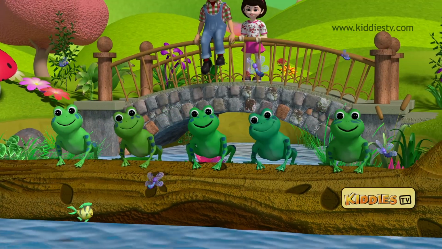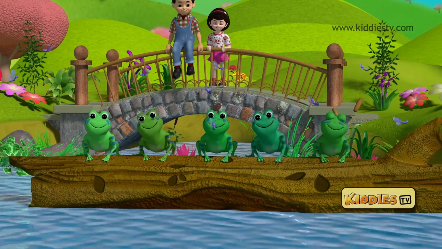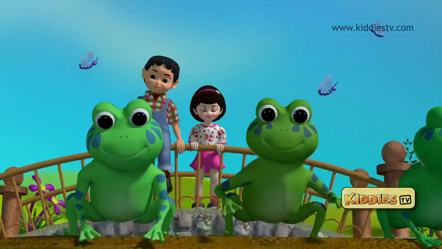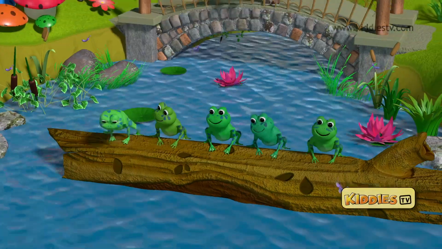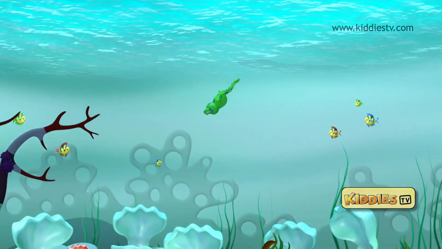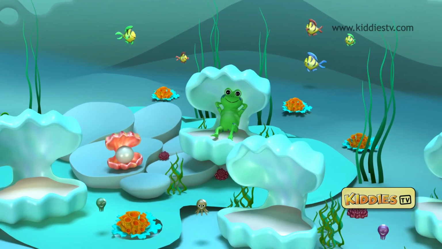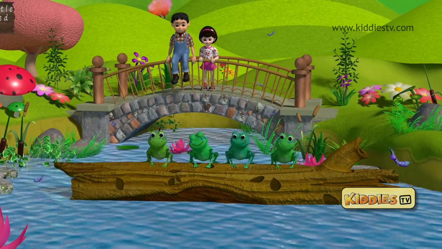Five little speckled frogs sat on a speckled log, eating the most delicious bugs. Yum, yum! One jumped into the pool where it was nice and cool. Now there are four green speckled frogs.